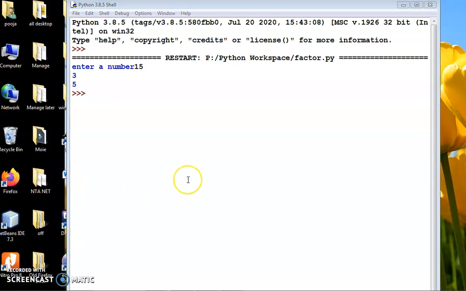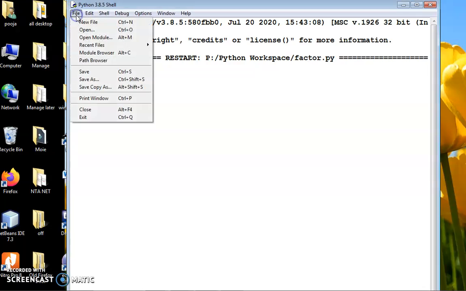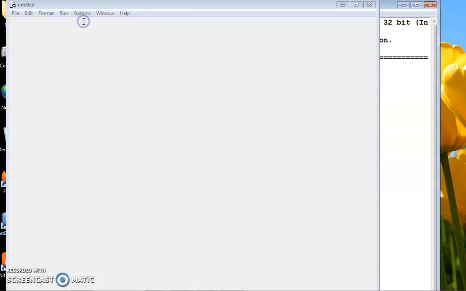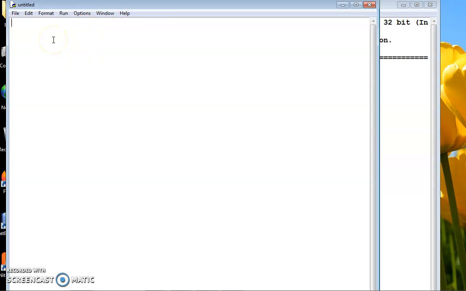So far we have printed all the factors of a number. Now we will create a new file, and we will write code to check whether a number is prime or not. So first we will write the description of this program, what this program is all about. So program to check prime or not, right? So this is the description, and this is the comment. This will be ignored by the Python interpreter.